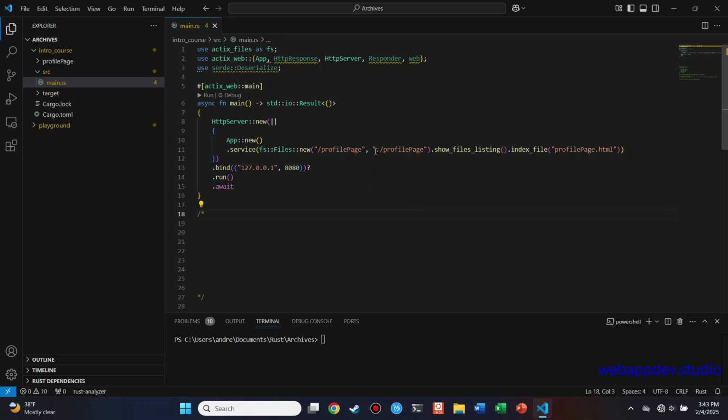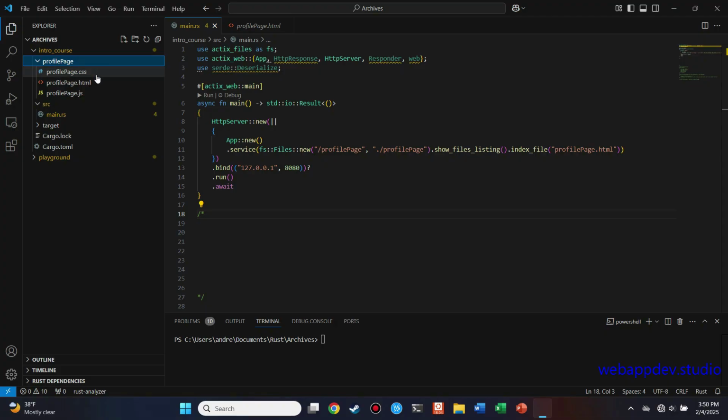we then send them the folder name profile page, located in the same directory that the source folder is in, and open profile page.html, which then makes references to its associated CSS and JS files. Here you might be asking yourself, what are HTML, CSS, JS files? These are file types associated with what web developers call client-side code as opposed to server-side code, which is what we're looking at right now.